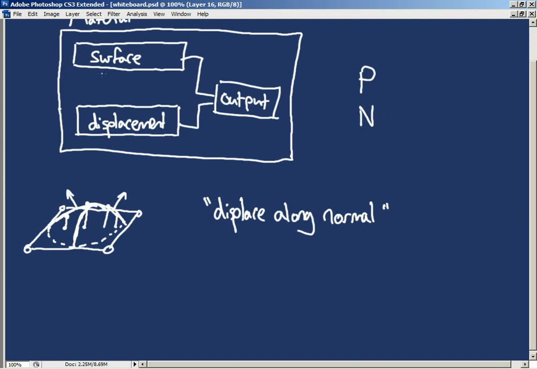So that's a quick look at how displacement works at an overall level and how it's going to help us with our material. In the next video, we'll implement this very basic displacement shader.